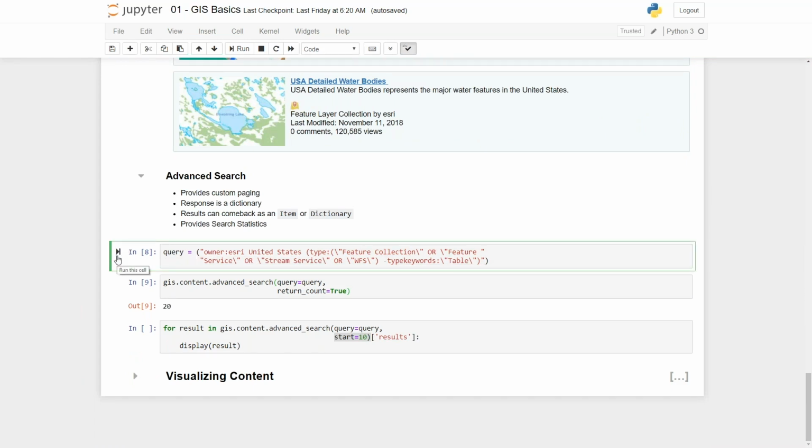So let's take that same query from above, where we have owner, Esri, and the word United States, and then provide some limitations on the type of information that we get back. In this case, we want to get back feature collections or feature services. So we have our query, and we're going to do the advanced search. But before I get back those results, I want to know the number of results that are going to be returned. So we can see that the maximum is 20.